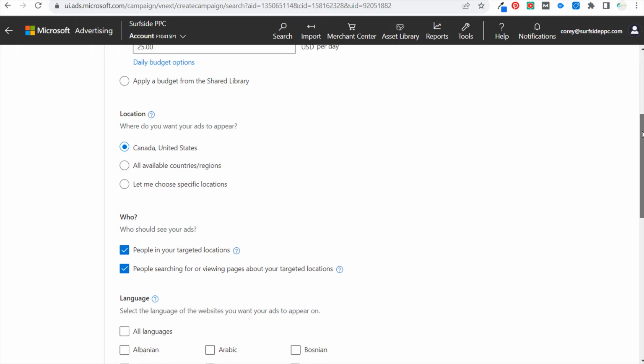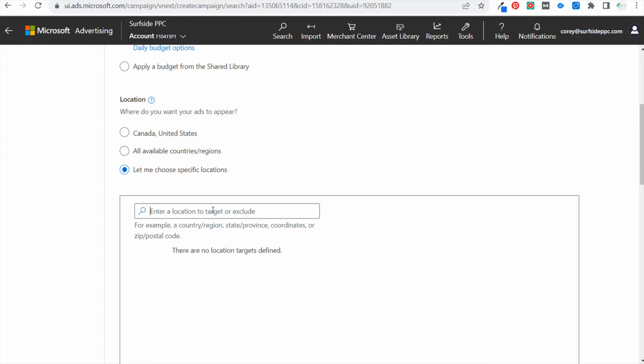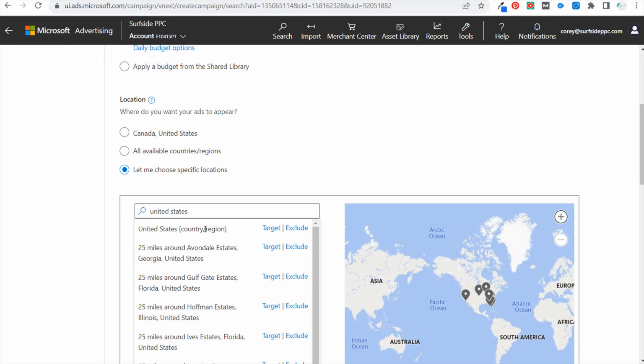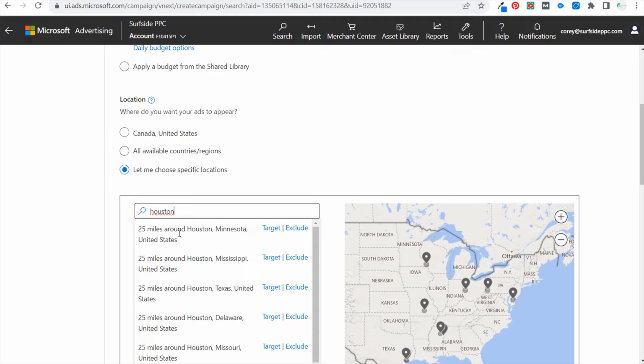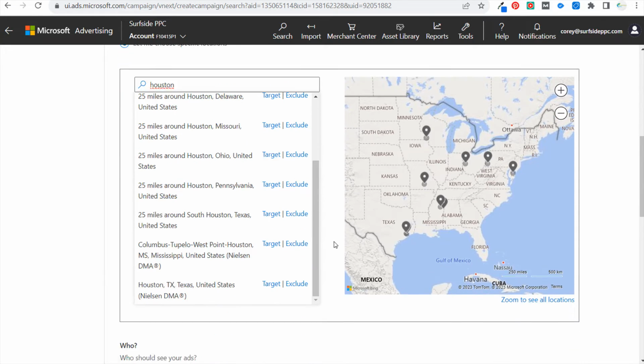Keep scrolling down, and what we're going to do is, where do you want your ads to appear? So let's choose specific locations, and I just want to choose United States. So we're going to do United States, click on enter, and now we have the country region. One of the things you're going to see is if you choose certain areas, let's just say Houston, for example. So you can do 25 miles around Houston, Minnesota, Houston, Mississippi, 25 miles around Houston, Texas. So you can target all of these different locations.